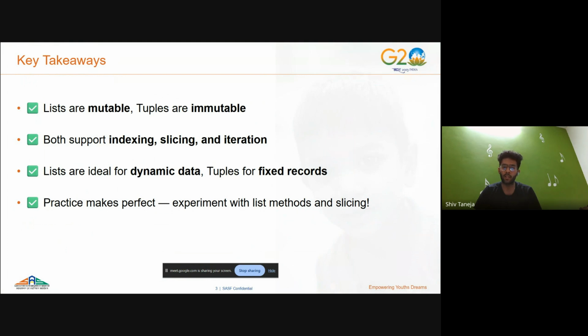Okay. Now, the last point is practice makes perfect. Experiment with lists and slicing. You can practice all the time you want. Just practice what you learn in the lecture, or try any other operations on tuples. Do not be afraid if you get an error. Just try to solve the error. Think about how it can be solved. You can also connect with me on WhatsApp if you want. Okay.